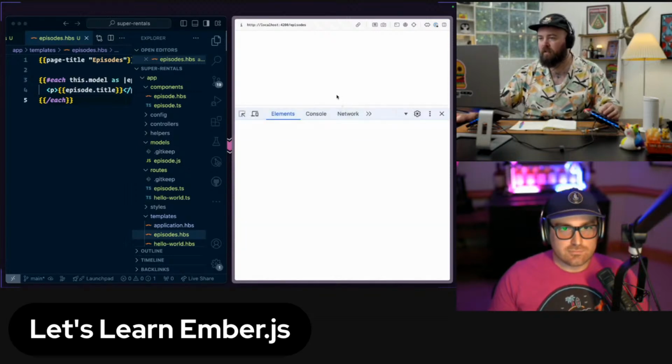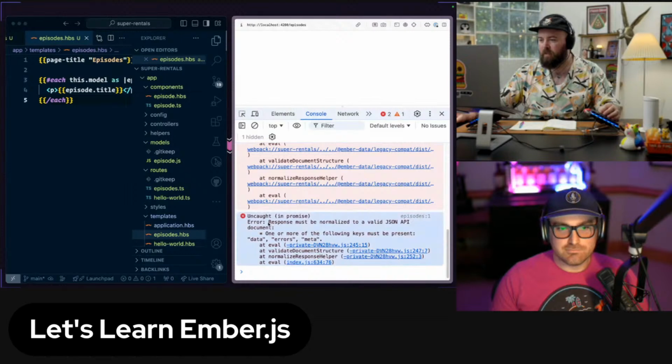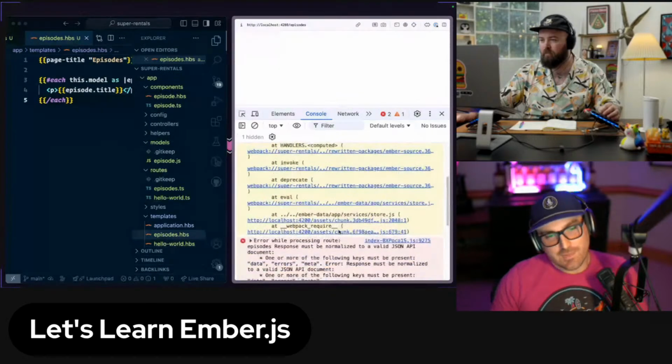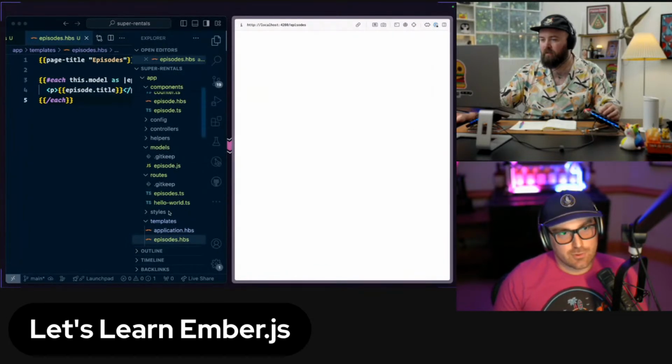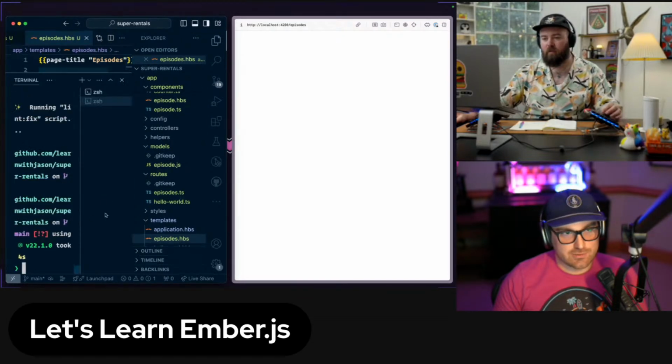And is my API slow or did it break? Response must be normalized to a valid JSON API document. Oh no. Okay, so we've got chaos that I'm not providing. I know why. You also need a default application serializer, because if you don't provide one, it thinks it's all JSON API. So we need to do Ember.js serializer application.